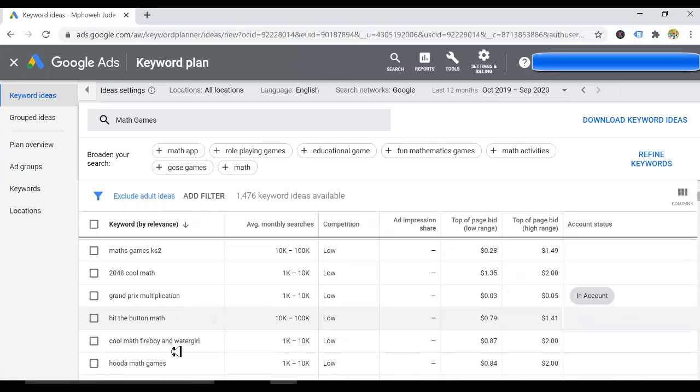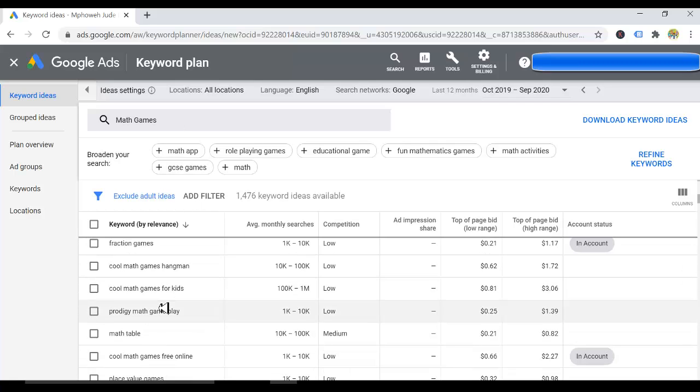By long tail keywords, I mean keywords that go beyond 3 words. So associated to this main keyword math games, there are other long tail keywords that you can look at, and also look at their search volumes, like Cool Math Games for Kids. That's a long tail keyword, and most of these keywords are easy to rank for. That's why you see low here.